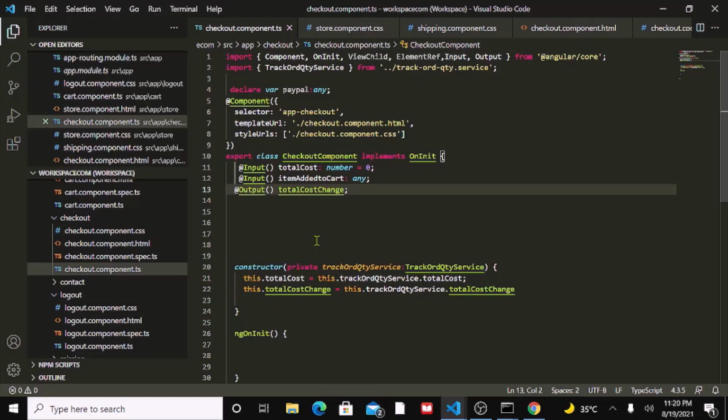Now why do we need this output directive? If we don't have this output directive put in, PayPal will just register the amount coming through the store component, meaning what the user is adding to the cart from the store component. Remember, the user is also able to modify the cart, right? So therefore, we need to put in this output directive, and we'll make the necessary changes in the cart component as well later on.